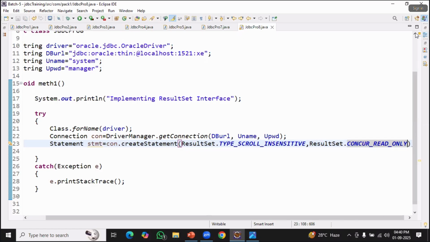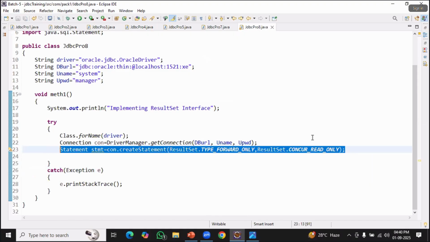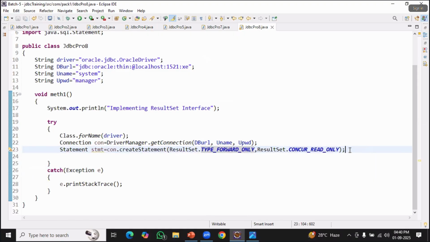Okay, I'll do one thing. I just want to print all these things. Type forward only, and then let me just System.out.println ResultSet.TYPE_FORWARD_ONLY.